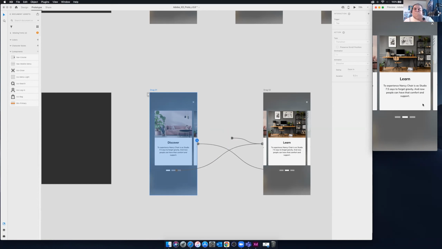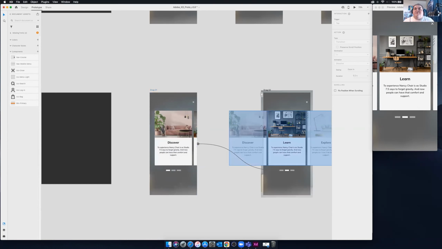Cool. So in order to complete the loop, we need to set up the interaction going back. So on this drag to artboard, I'm going to double click. Again, we click first, it's just on the group. Double click to get to Discover. Click and drag over, or click and place, or however you do it. And that's going to set up your drag animation.